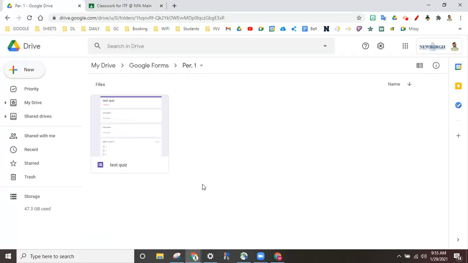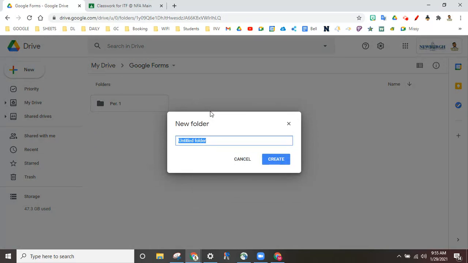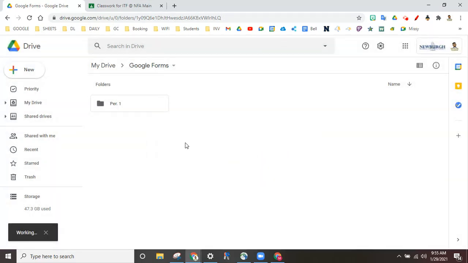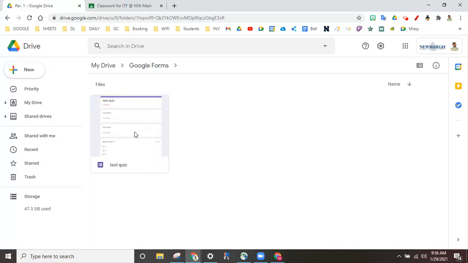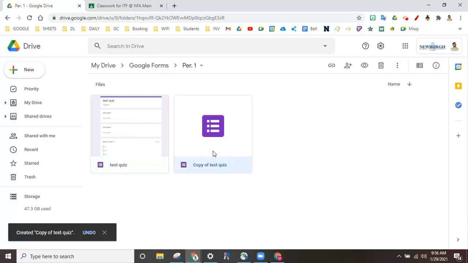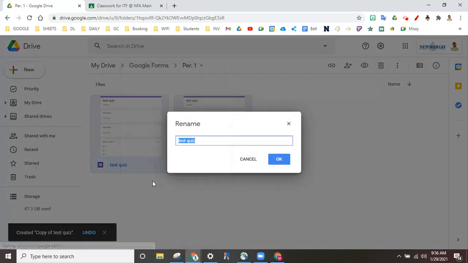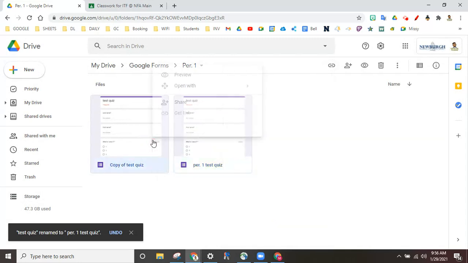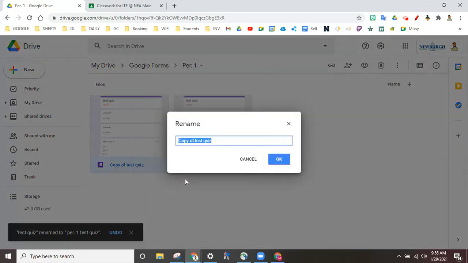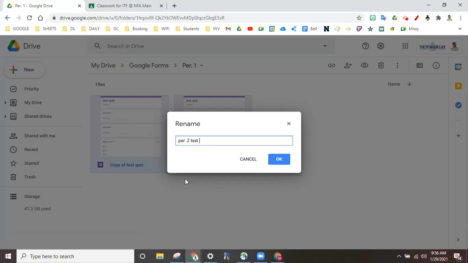What I'm going to show you now is how to create this same quiz and put it in a different sock drawer so that you don't get all the responses on one. So I'm going to go ahead and put a new folder. I'm going to label it period 2. Okay. So all I'm going to do now is go back to my first quiz, right click, make a copy. And now I have the same quiz, but it's different, right? So let's label this one period 1 test quiz. Let's label this one right here period 2 test quiz.